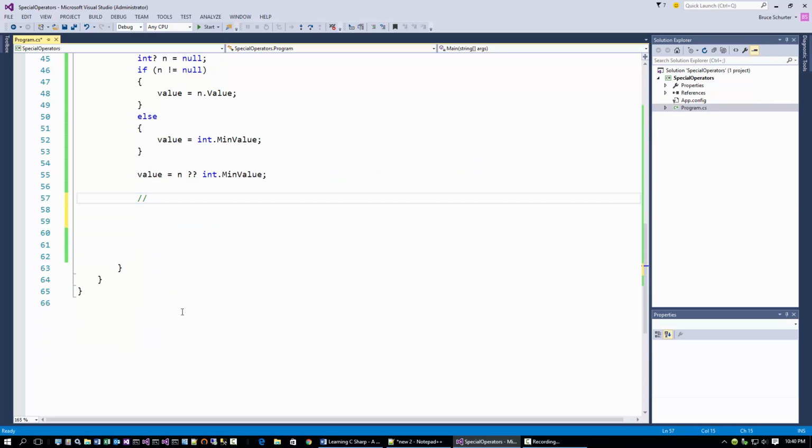The next operator I'd like to look at is called the null conditional operator, question dot. This one allows us to check a particular object for null prior to accessing any of its members.